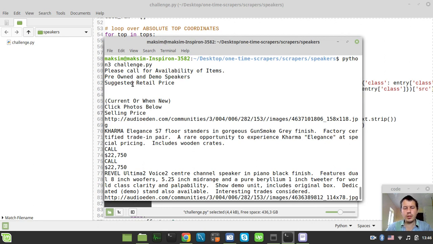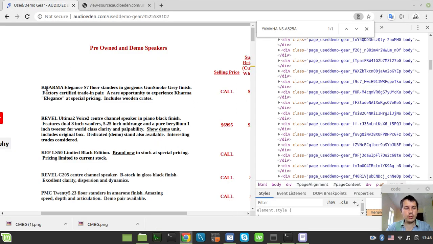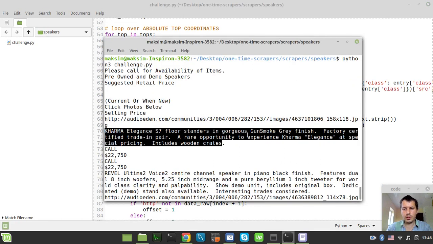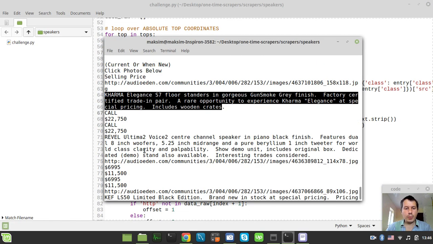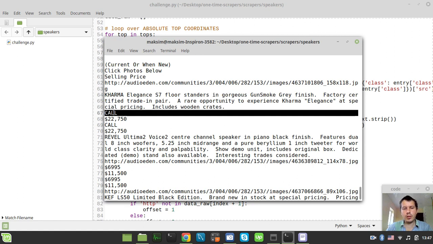So we don't really need this very first, guys. We would be slicing them later on, but we got the image URL, and we got the very first, believe it or not, description. You see, like this Karma Elegance 7th floor standards, blah blah blah. So this is kind of it, standards and all this stuff. And then we get, well, for some reason the data is being duplicated, but that doesn't really matter that much. So say we got this selling price, and then we got the retail price.